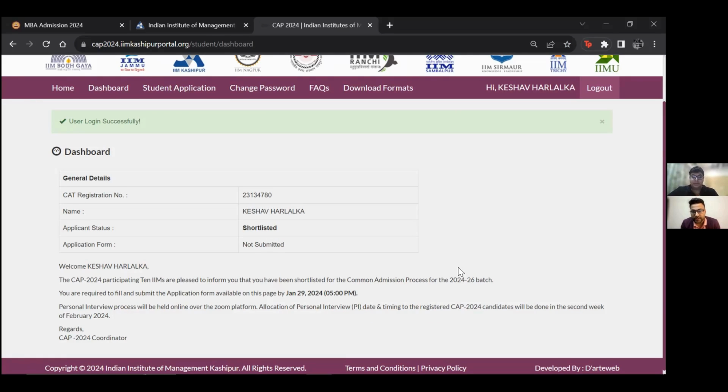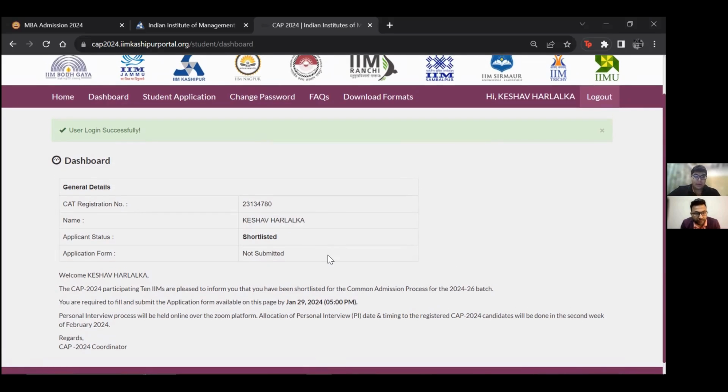So let's move forward, Keshav, and see how we go about it. Yeah, and please note that the deadline is 29th January, 5 p.m. Correct. So we recommend that you do not wait till 29th January to complete the form. Absolutely. One more important aspect here is that the PI will be held online. So that is very, very important. Allocation of PI date and time will be done in the second week of February. So by the second week, we are expecting the PI schedule to be confirmed to us.